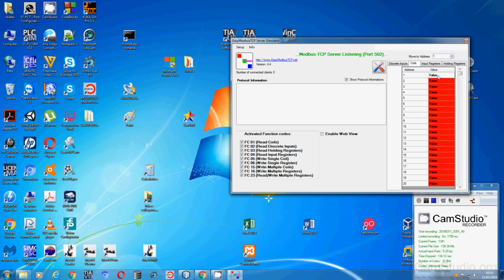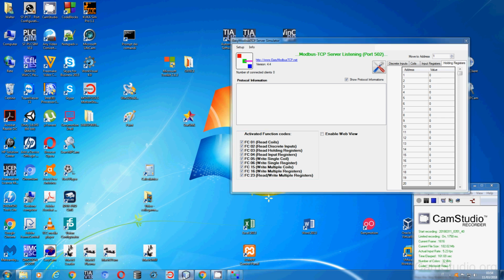Coils are outputs. I write this coil directly from Raspberry Pi. Then input registers, and holding registers, which in the PLC environment we like to call marker words, integer values composed of two bytes. So let's start.